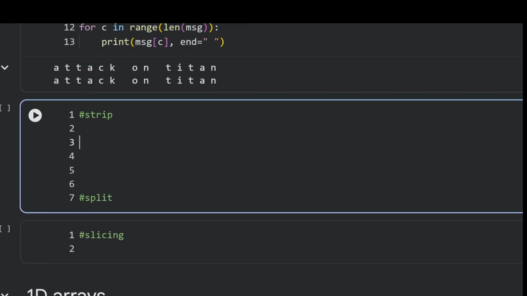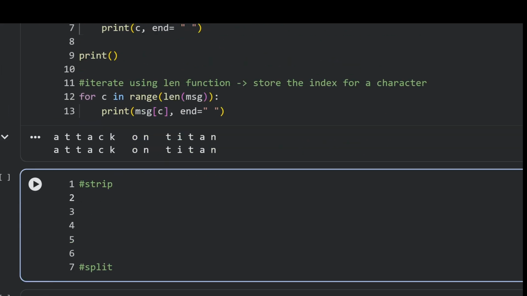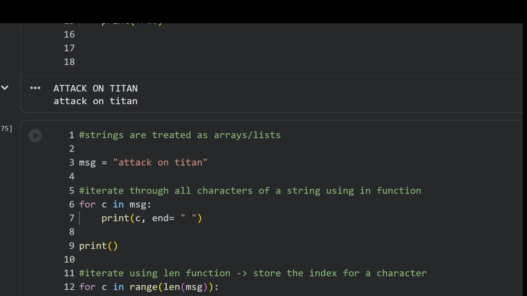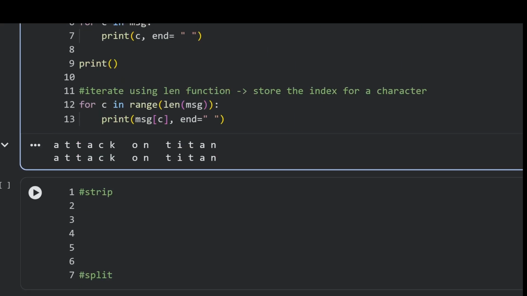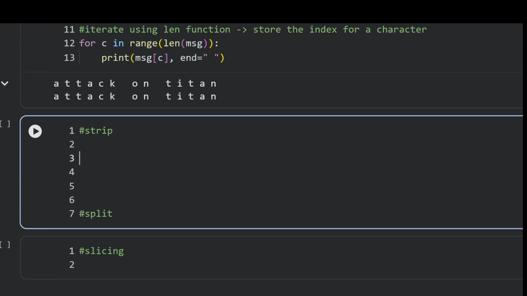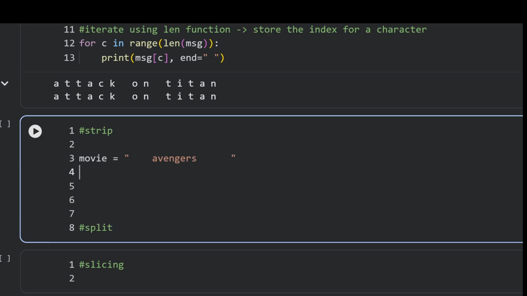Then we have the next two functions, which are strip and split. They are extremely important in Python. The strip function is used to remove spaces from strings. So let's say I have a movie, Avengers, and I have spaces in between and at the start. Strip is going to remove spaces or any custom character from the string.